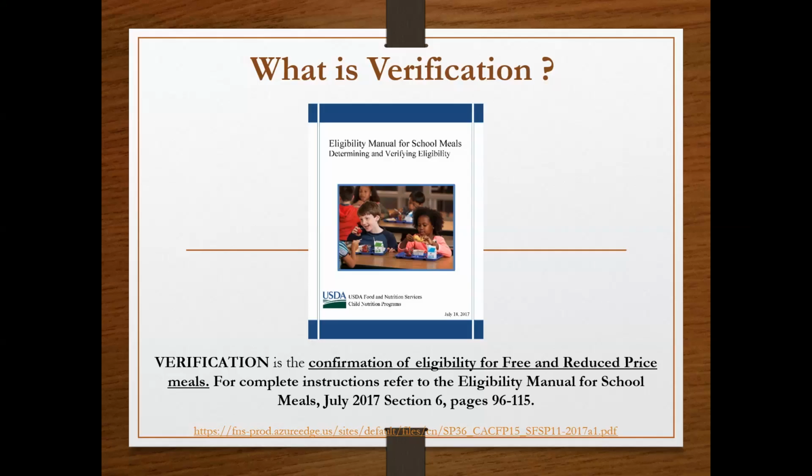Again, make sure you have a copy of this manual on your computer or on your desk so that you can reference it. I prefer the electronic copy, that way I can type in the term that I'm looking for in the search engine and it takes you directly to it. But if you want to do the old school paper copy, that's fine as well. You just have to look a little longer to find the content that you're looking for.